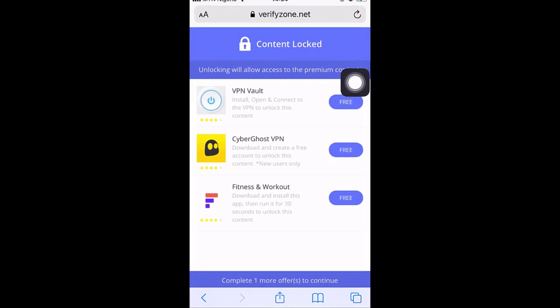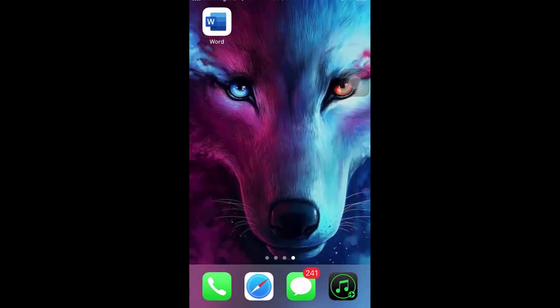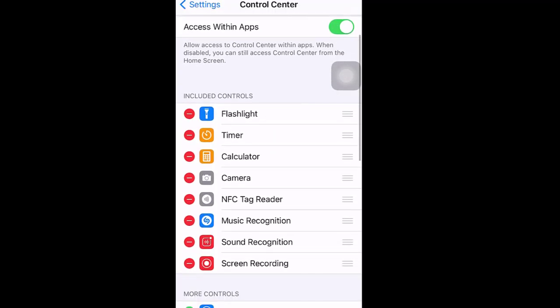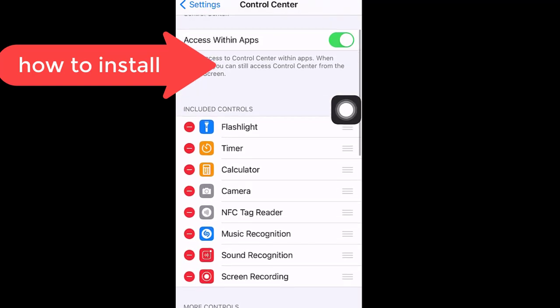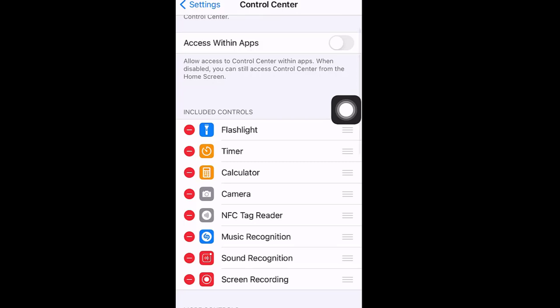Now pay close attention to how you can install this app, as you're not downloading from the official Apple Store. To install this on your iPhone 10, do the following. Go to Settings, Control Center. Turn off Access within apps. This is important. You can now proceed to install the downloader app.